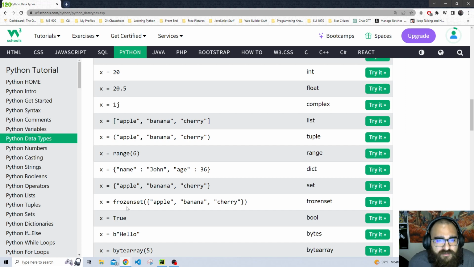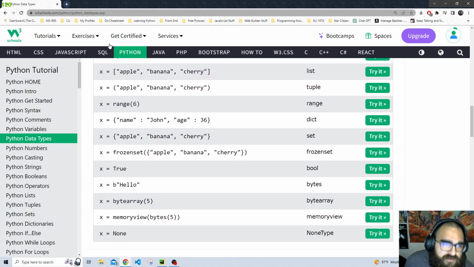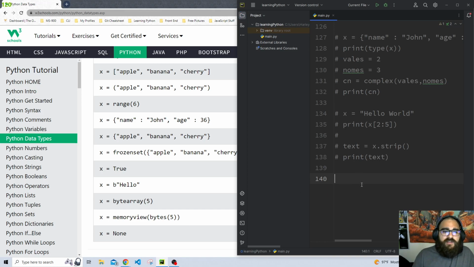x in braces with just values separated by commas is a set. Frozen set, you call the function, or the type, and then put the same thing that you do with set, but I'm not too sure what frozen set does yet. b'hello' is bytes. Ooh, what's that? Let's try that. Let's see what that does.